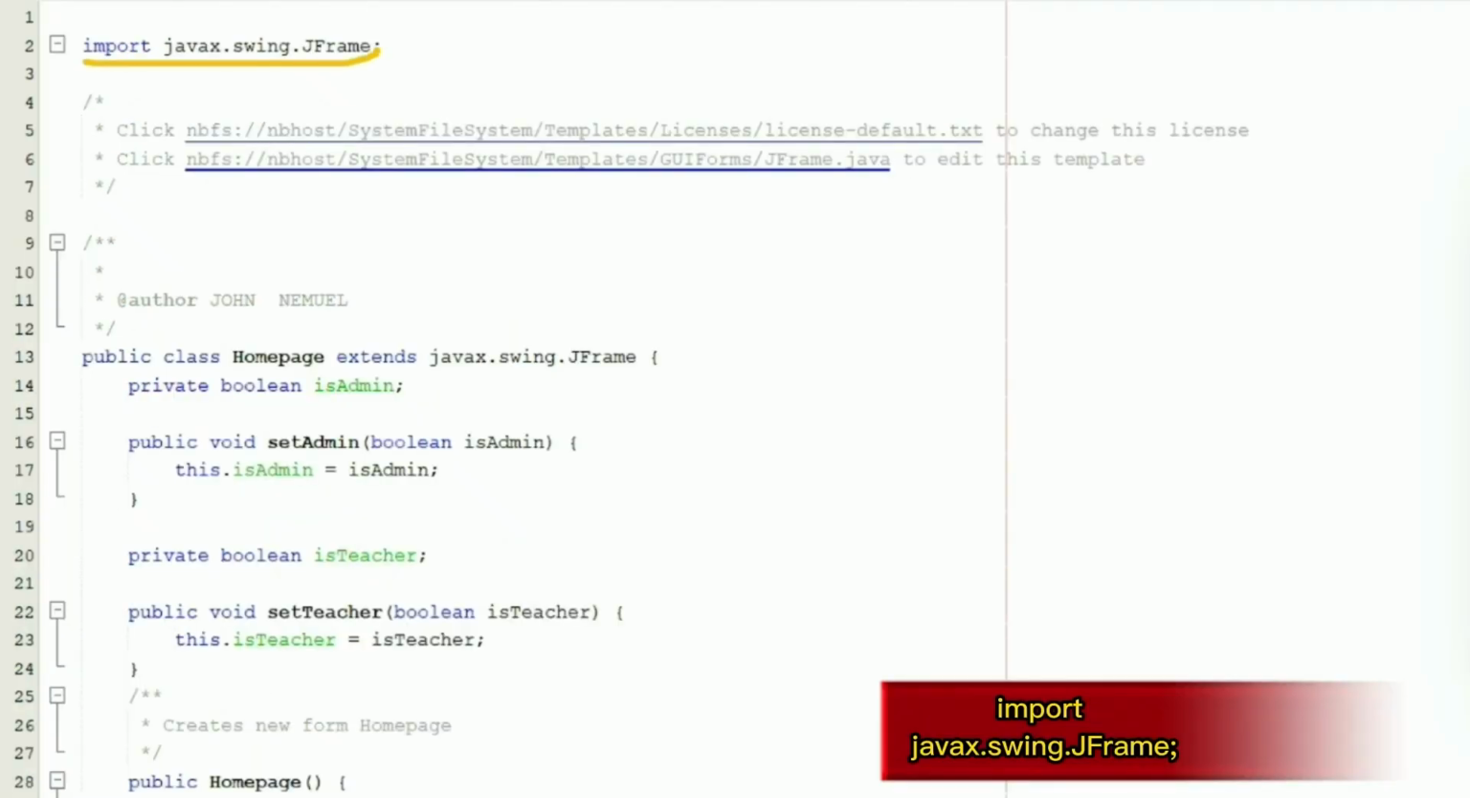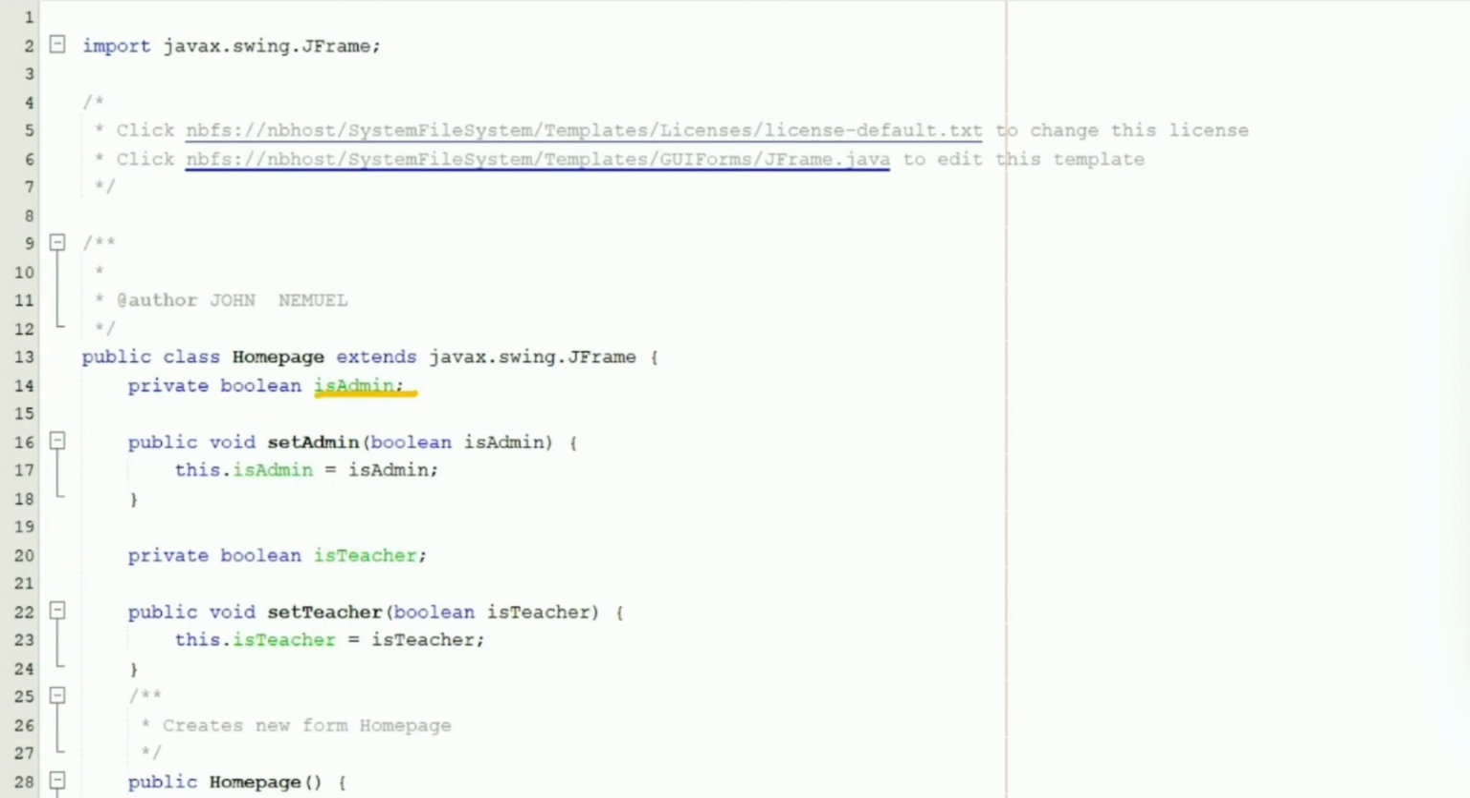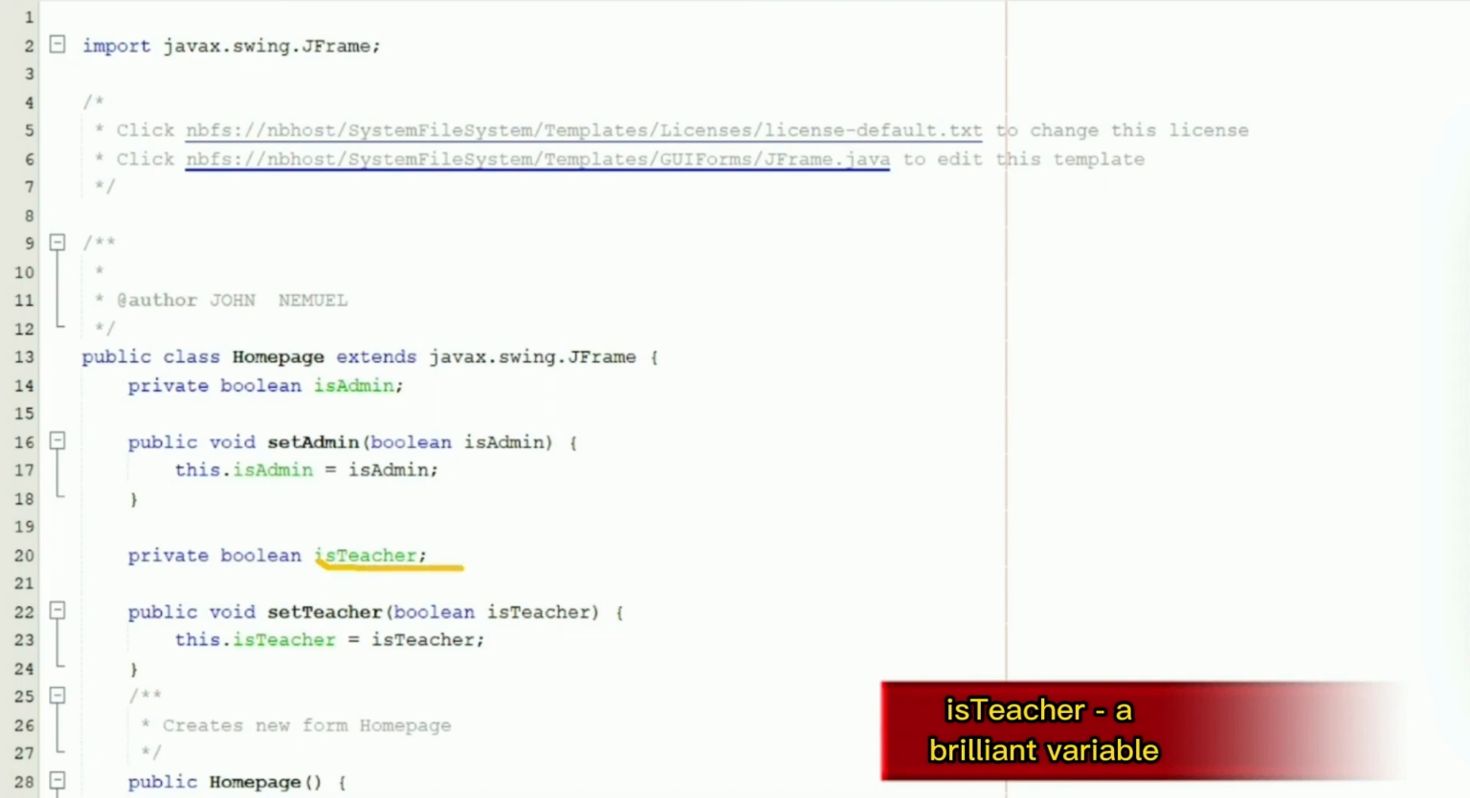Import javax.swing.JFrame; This code is a Java class, HomePage, that extends the javax.swing.JFrame class, which is a class for creating graphical user interfaces, or GUI, in Java Swing. isAdmin, a Boolean variable that represents whether the user is an admin or not. isTeacher, a Boolean variable that represents whether the user is a teacher or not.